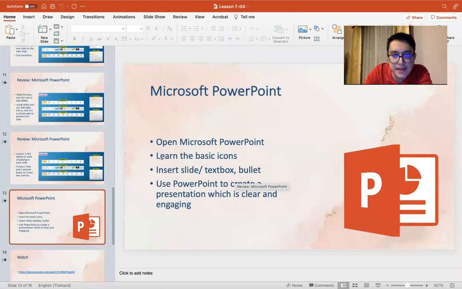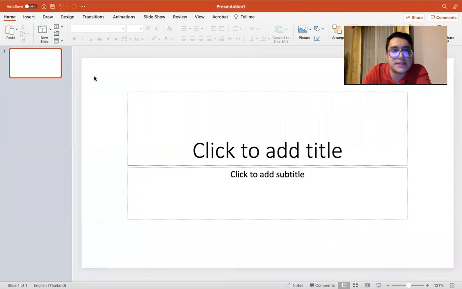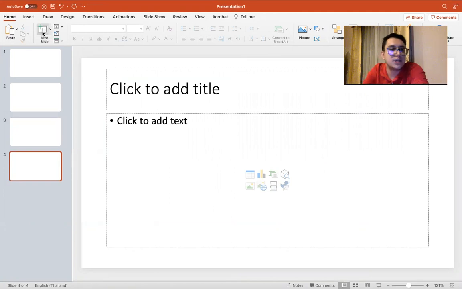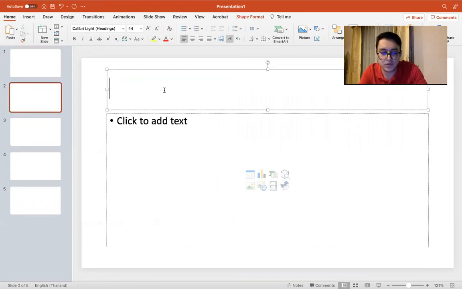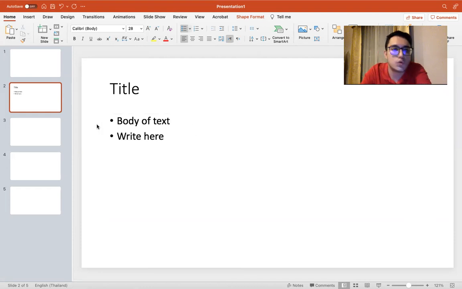Okay, so let's learn about the basic icons once again. The one that you might need the most is the new slide. When you want to open a new slide, you just click on it, which is here, and you can get many slides just like this. And you just click on the title and you can have your title here like this. You can have the body of your text here, and you can write here whatever information you need to use.